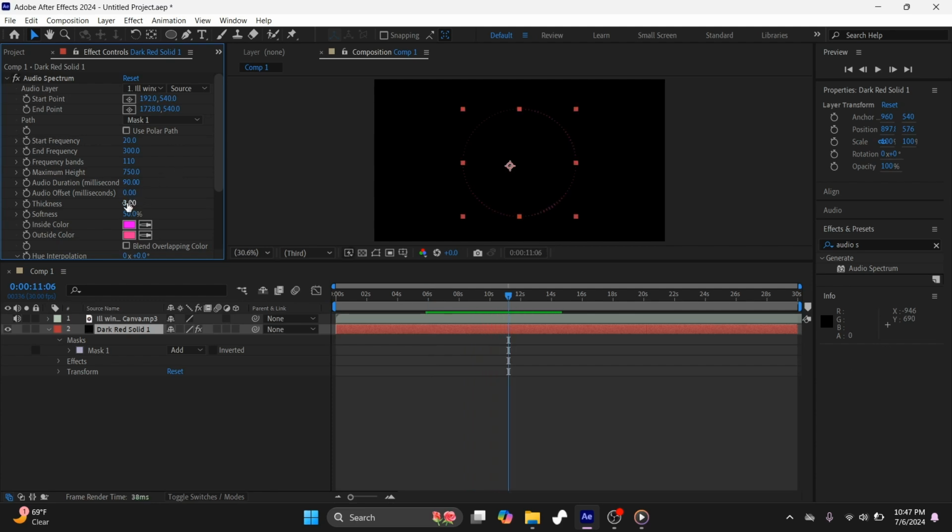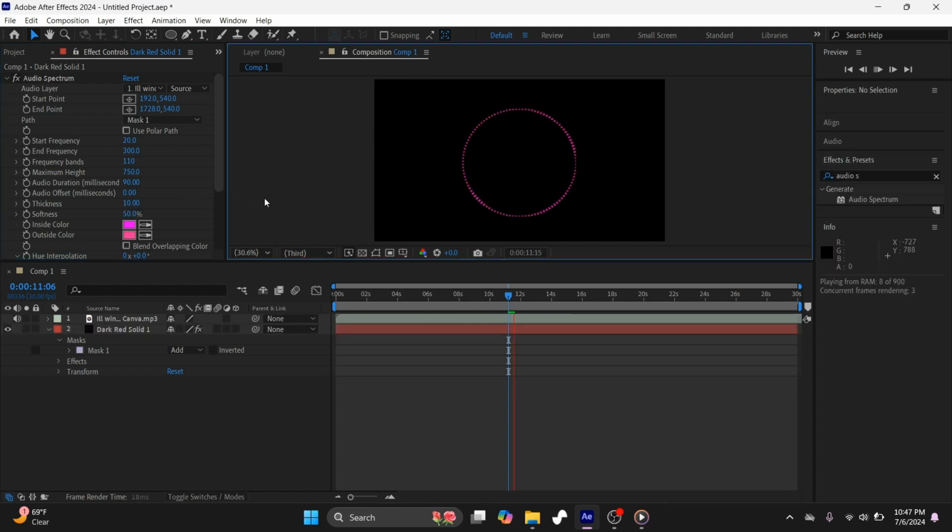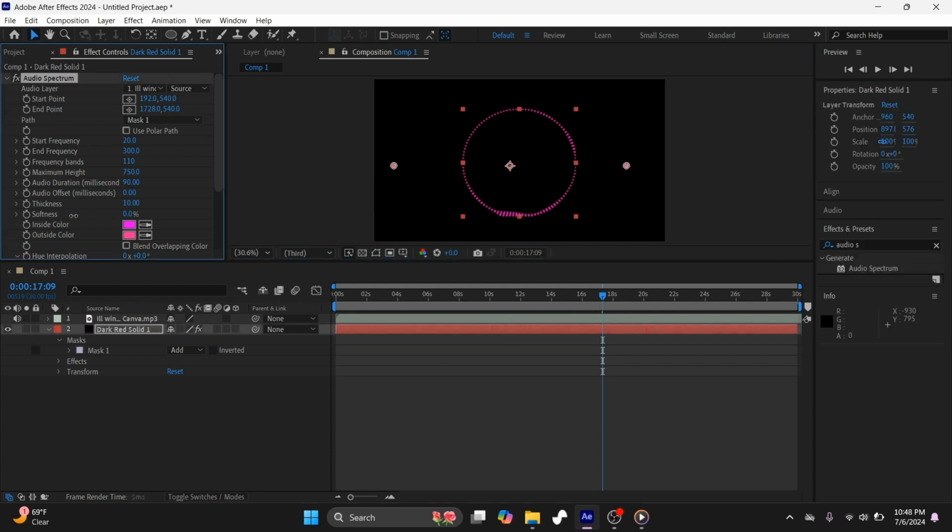So now the next thing is thickness. So you can do any thickness you want. I'm going to throw it on 10 just so you can see a little bit better. And as you can see, we're starting to take some shape. So now here you can drop this down, the softness down to 50 or to 0.